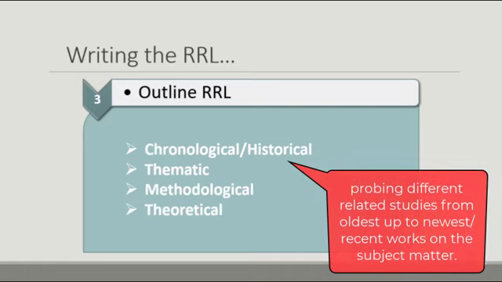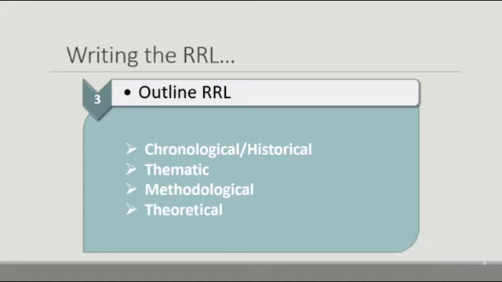So, yun na nga, for example, if we are talking about the evolution of social media platforms and the effects that it has given to different range of people. It might be teenagers, young adults, adults, parents, and whatnot. So you might want to put an RRL with a historical background of the social media.